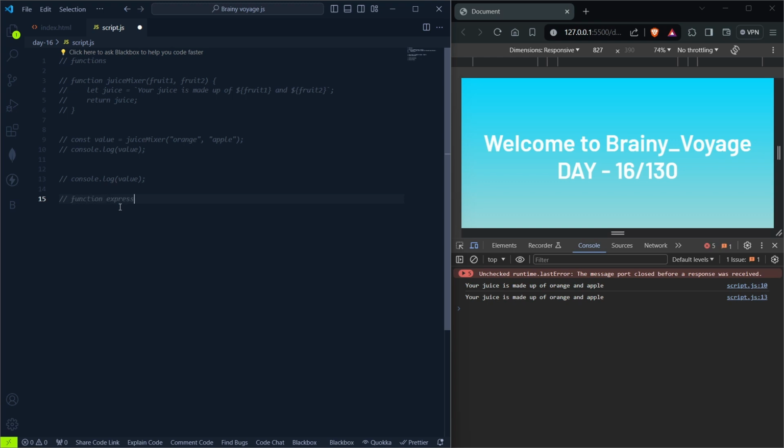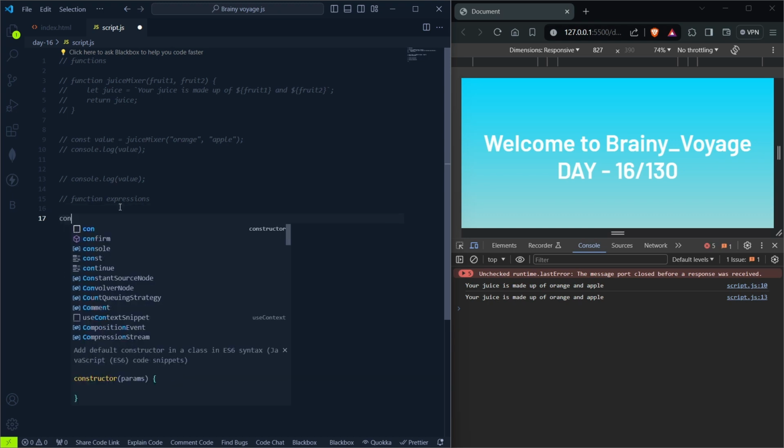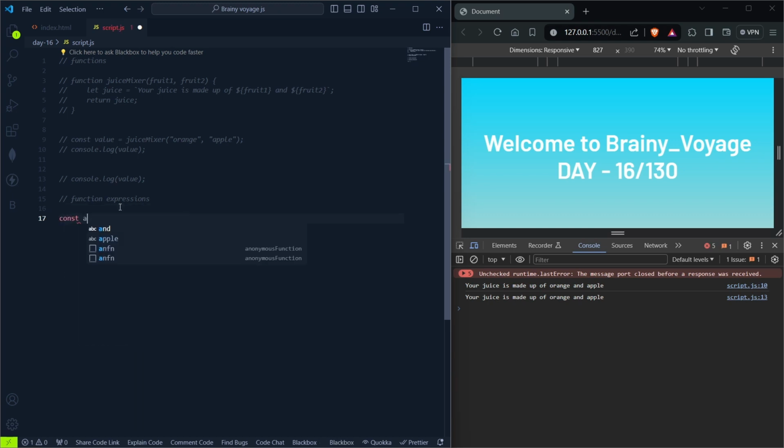To do that we need one variable. The expression itself means assigning a function or a value to a variable. So to do that we can write: const sum is equals to, and I'm going to take a function, and I'm going to start this like this. And I'm going to add some parameters in this: value1 and value2.